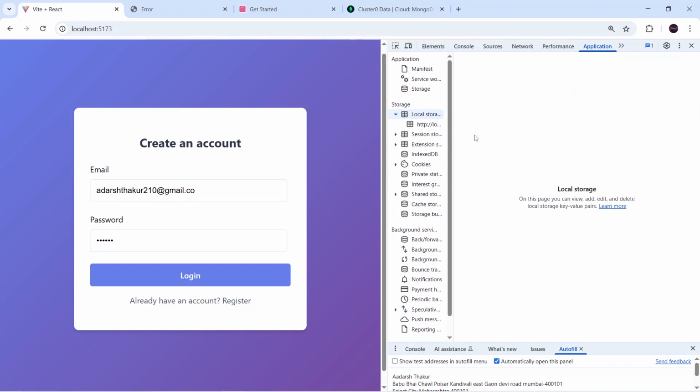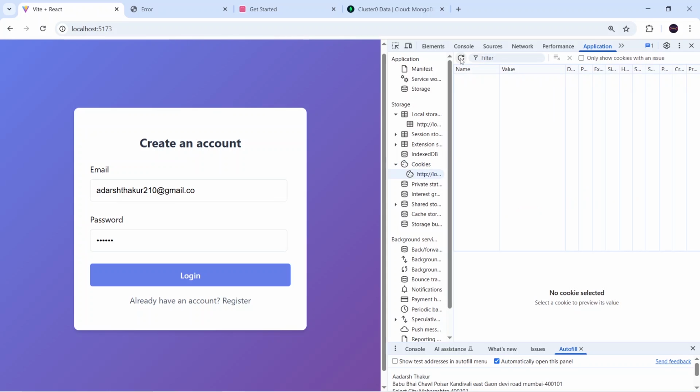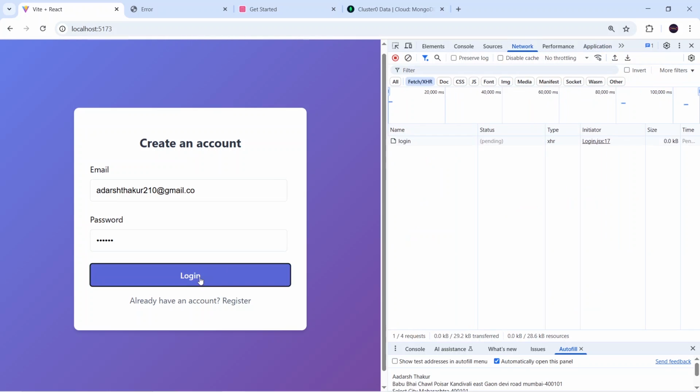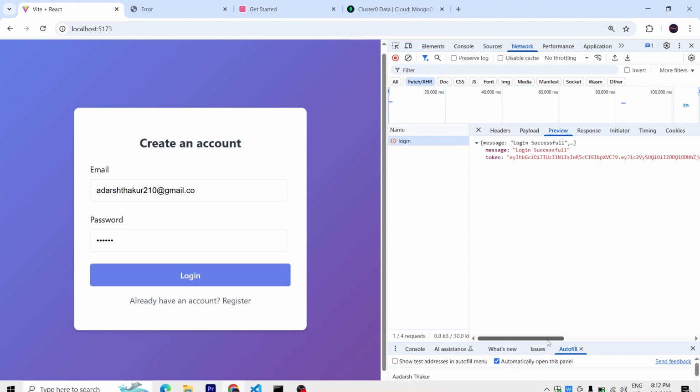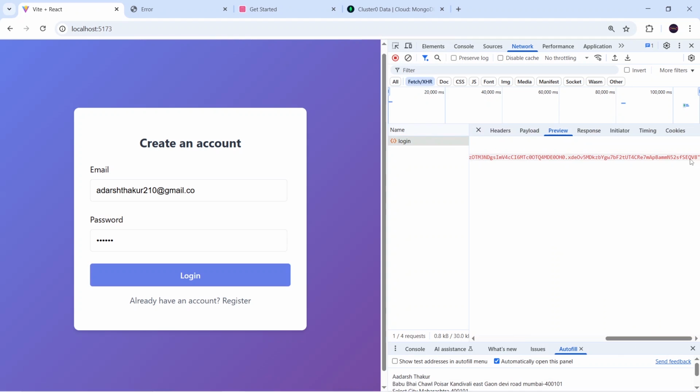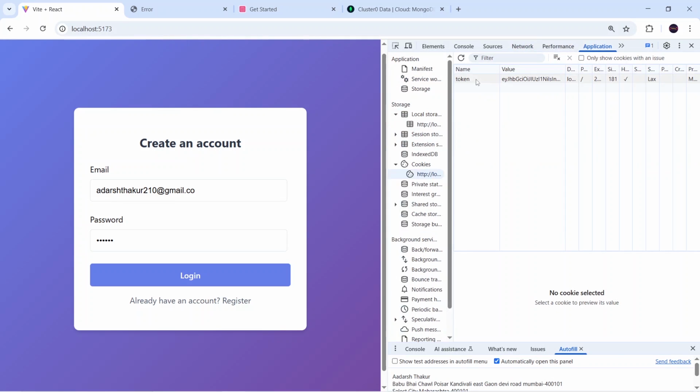Now let's save this. Now if I go to application, let's go to cookies and expand it, http localhost cookies. Let's refresh it and you can see there is no cookie here. I will go to the network tab and click on this login. Login got called, login successful, token generated. What's the last part of the token? Last part of the token is QV8. Go to application and you can see the token got stored, and here you can see QV8.